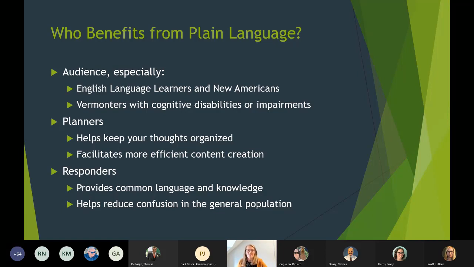challenge with that inequity. This is also especially helpful for Vermonters with cognitive disabilities or impairments, and that can be over a spectrum of individuals and also of ages. We want to make sure that we are creating content that can be easily digested for the broadest group possible.